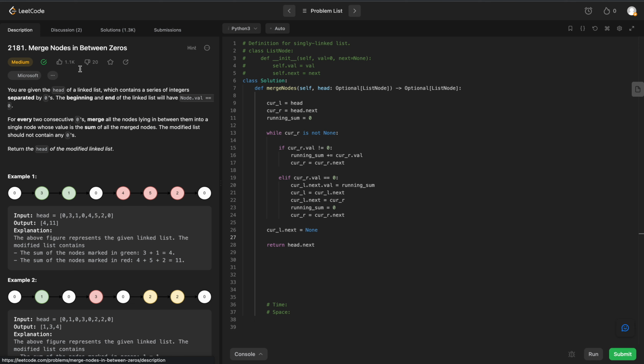Perfect. So time and space complexity. Time complexity is going to be O of n. We are doing this in one pass. And the space complexity is going to be O of 1. We are not creating any new data structures to solve this problem. So that'll do it for LeetCode 2181.